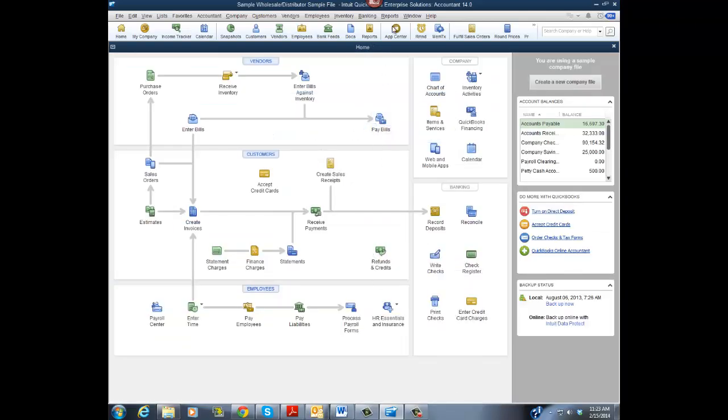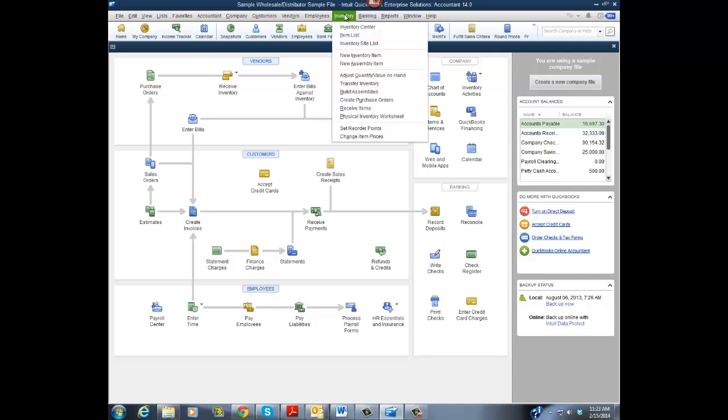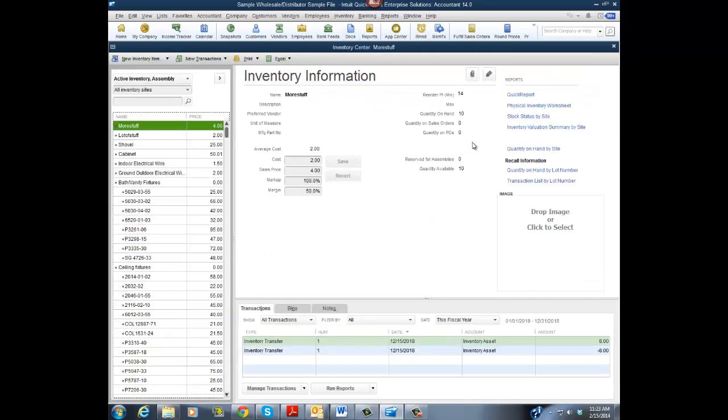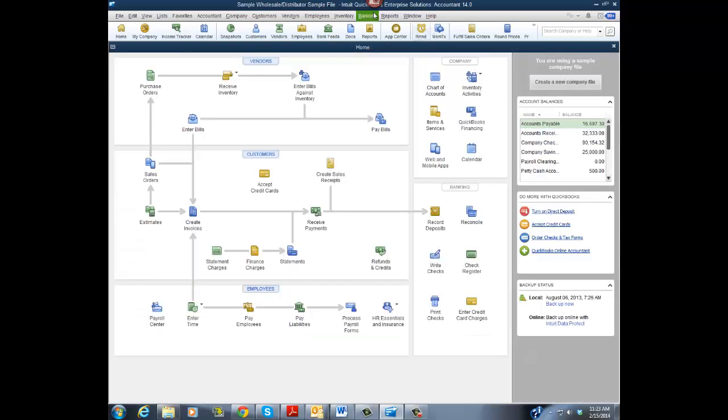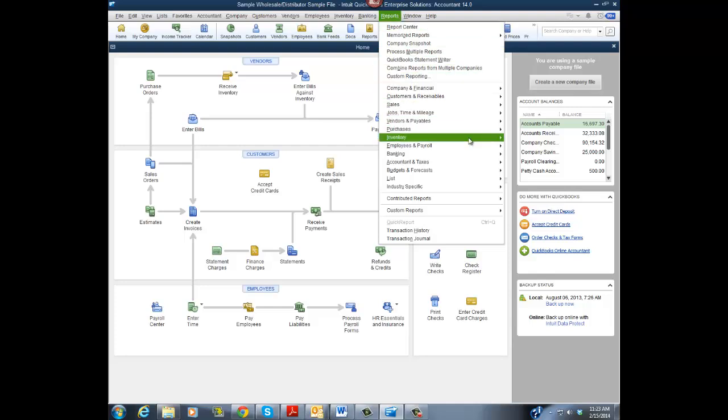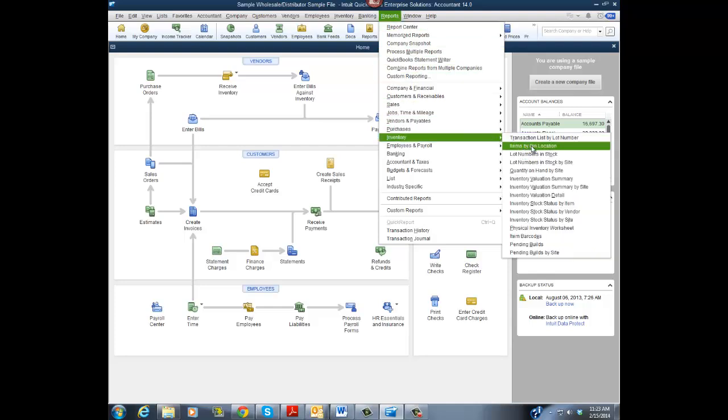And then finally, the reports, most of them you'll see under the Inventory Center. You'll see there are 3 here on the right for stock status, inventory valuation, and quantity on hand by site. All 3 of those let you filter the report by your site. And if you wanted to see the bin locations under Reports, Inventory, there is a report for items by bin location.